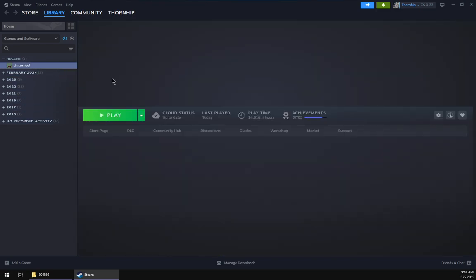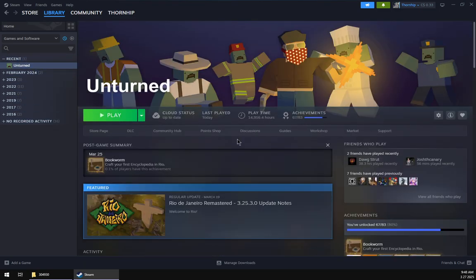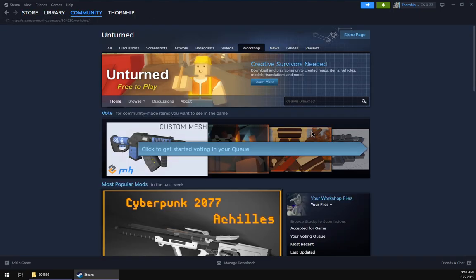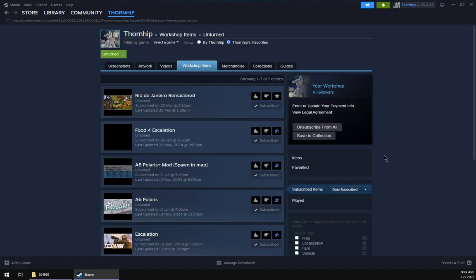In that case, go into Unturned itself, go to Workshop and then your subscribed items. This is a list of everything that's subscribed. Unfortunately, it's not a complete list, and I'll get to that in a second. This is a list of items that you subscribe to, but if you don't subscribe to an item, it's not on this list.